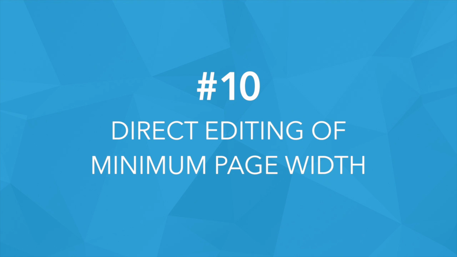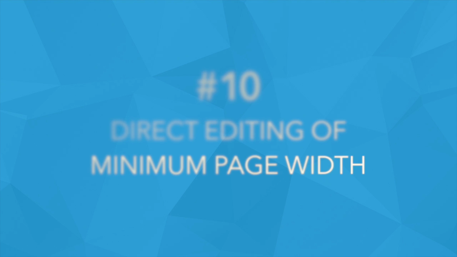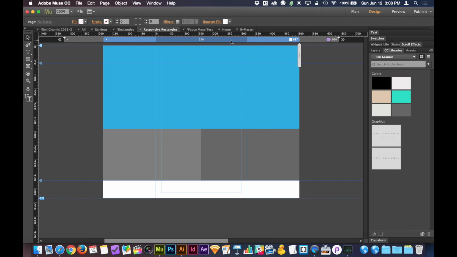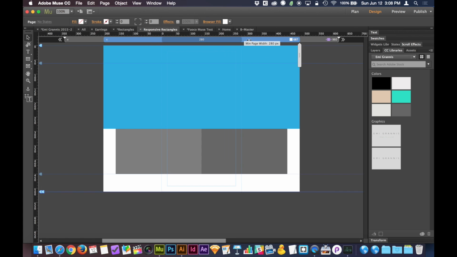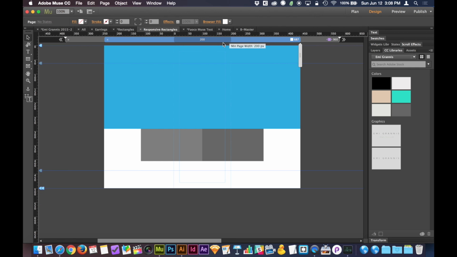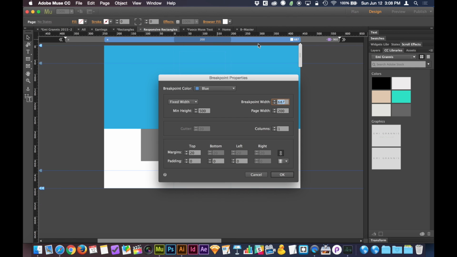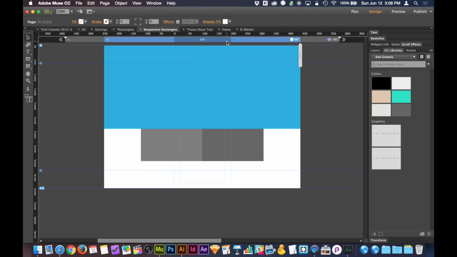The next feature is just a little guide, but for those of you who have been wondering why you can't just go up to the breakpoint bar and change the minimum width by dragging it, just like you can with your other breakpoints, you can now click and drag to change the minimum page width of the page. You don't have to go into the breakpoint settings and change the minimum page width there. That's going to have a different effect on fluid versus static breakpoints, or fluid versus fixed rather. But now you can do it just by clicking and dragging.